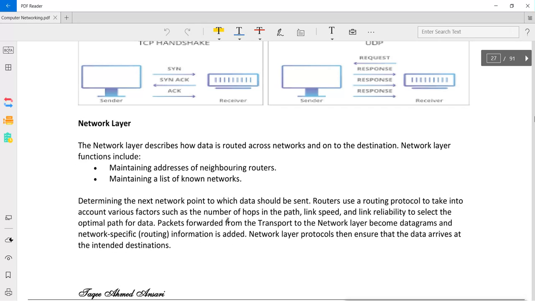Now if your data is going through the router, then the router will decide. This is the task of the router, which we will see also, to define the path, like which path it should go, how many hops, like how many routers it will go through, what the link speed is, and whether the link is reliable or not. So based on these different factors, the router will choose a proper path for your data, and it will add the address into this data on this network layer. So this network layer's job is to manage this.